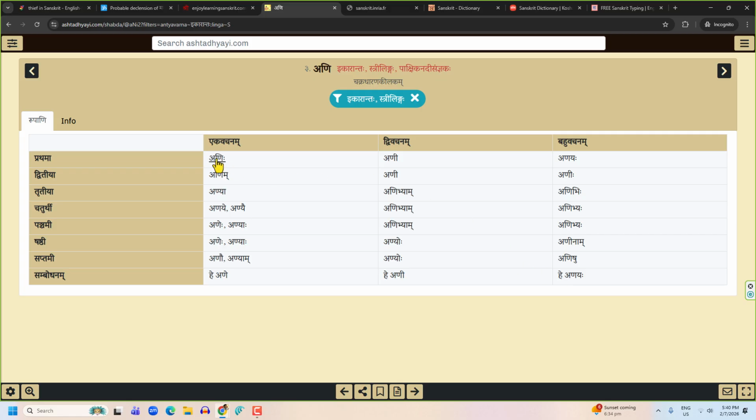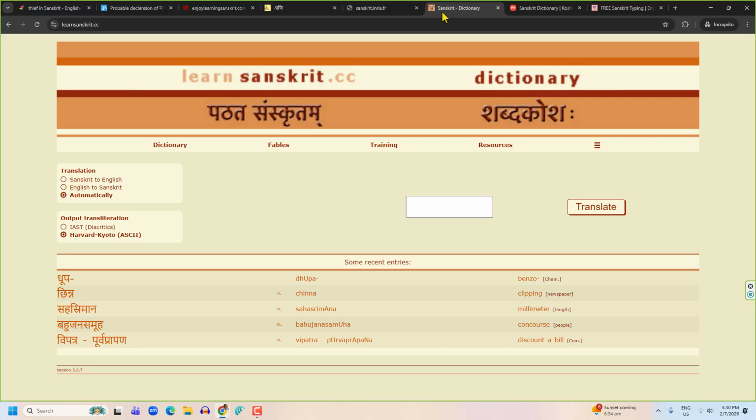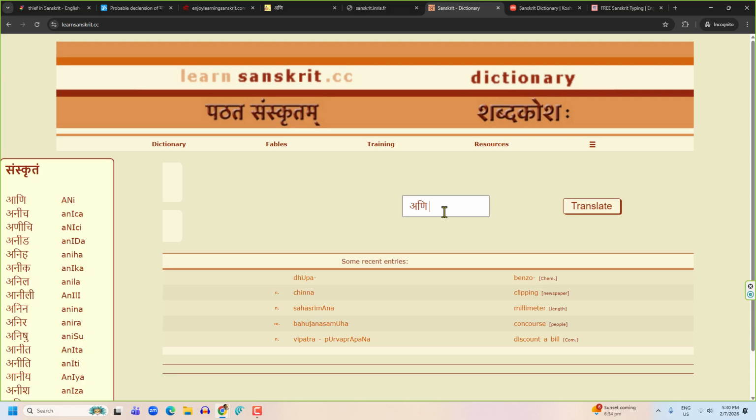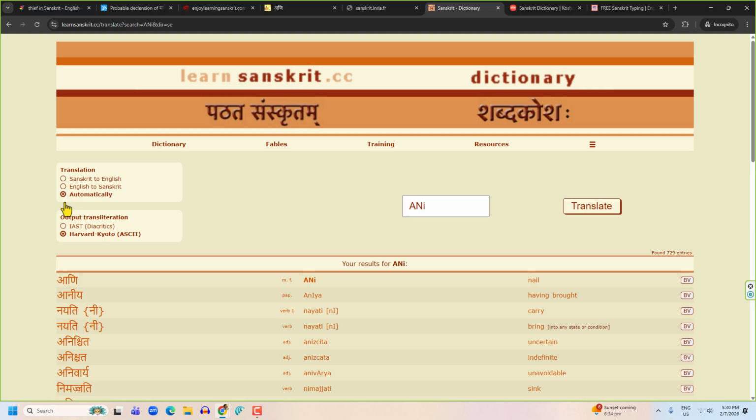All right, now what is this ani? What does it mean? Let us find out. If you do not know what ani is, I will copy this ani and come to this website. This is an online dictionary. Here I can type ani, or paste the one that I copied. Here it gives the result. I will click on ani and you can see ani is nail.